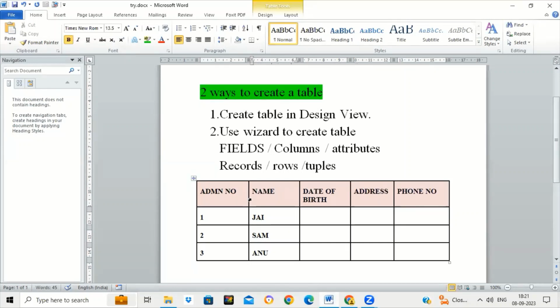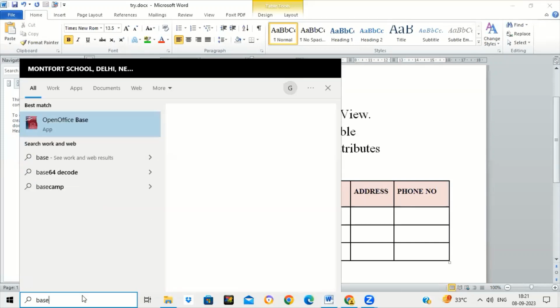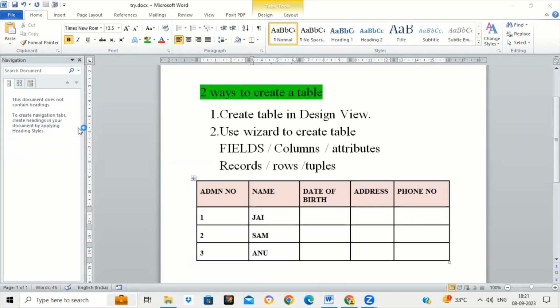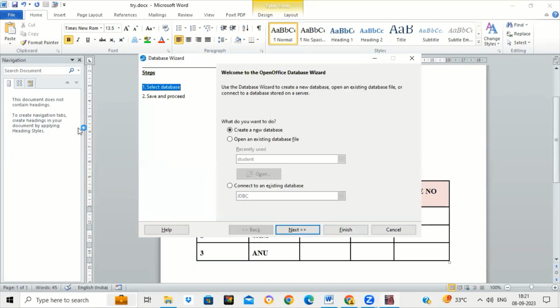Now we will see how to create a table in OpenOffice Base. So first of all, when we open OpenOffice Base, it will show us a window like this. If we are creating a new database, we have to click on create a new database. If we have already made a database and we want to open that, we can click on open an existing database and select the file which you want to open. Or you can also click on this and search for the file which you want to open.